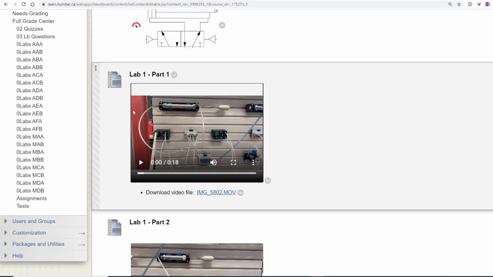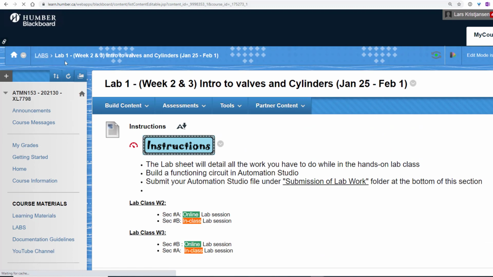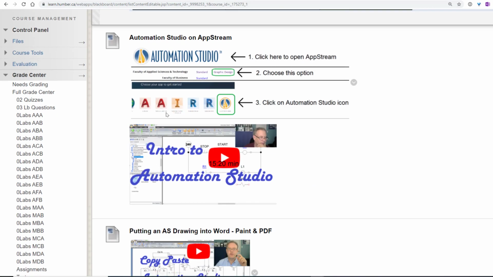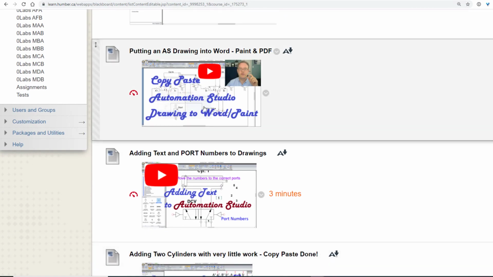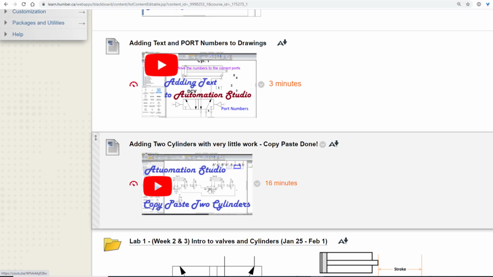Watch this. This is great. These videos here, if you're going to go into the labs, you've got to watch them. They're so empowering. This video is about how to take an Automation Studio drawing and put it into a Word document, which we'll do later because you're going to have to do reports later on. But for Lab 1, all I need you to do is just do the drawings and hook up the circuit. So I need you to watch this video about how to add text into your drawings. And this one is about how to copy and paste.